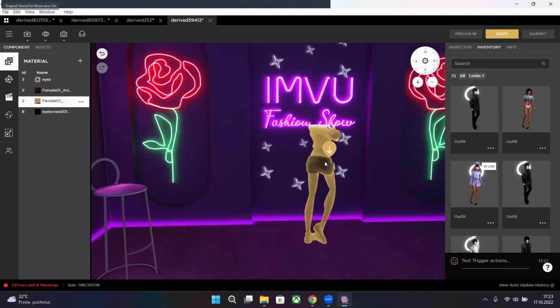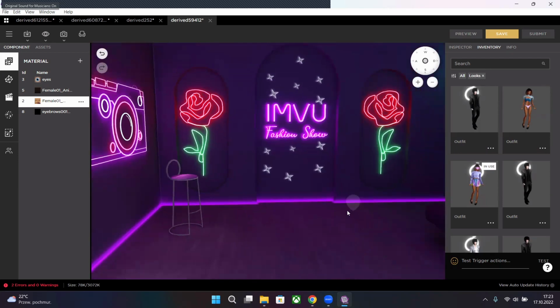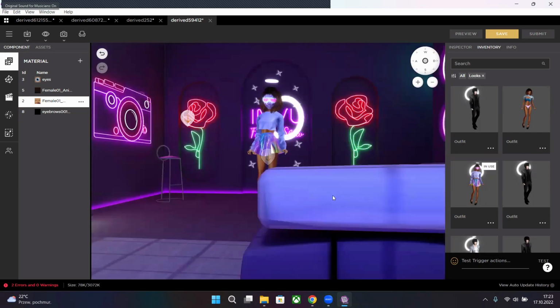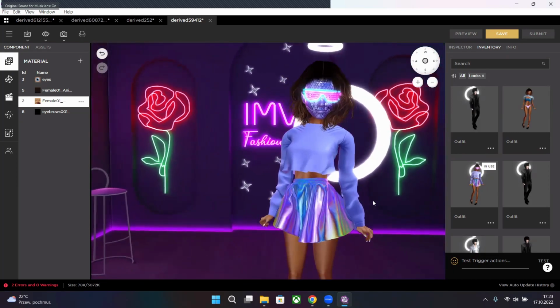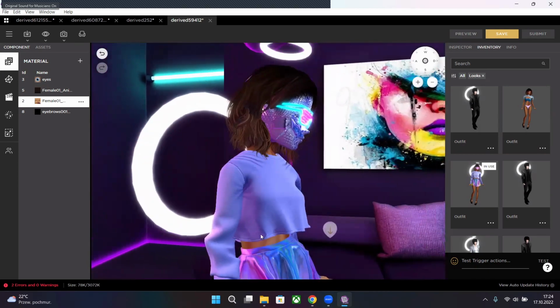Let's just change clothing to show you. Oh, it's gonna take a second to load, right? All right. So you can see. Kind of funny with the purple face.